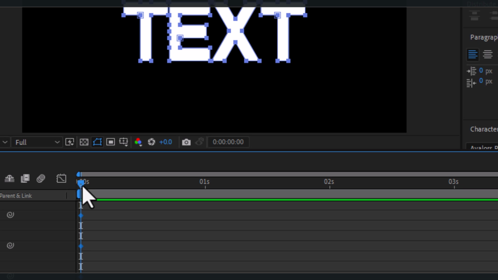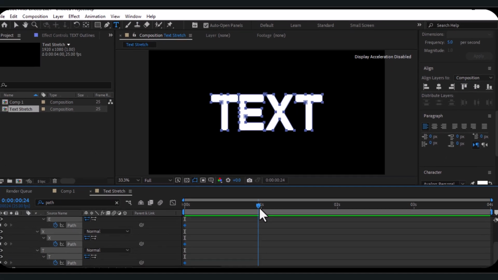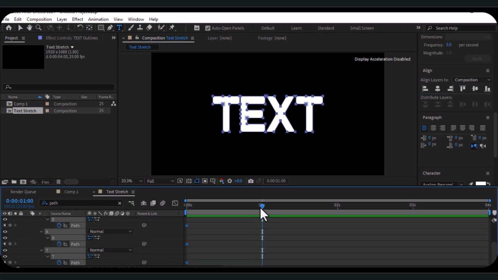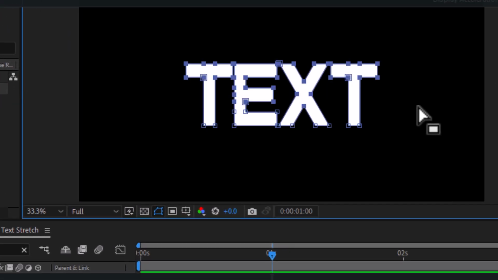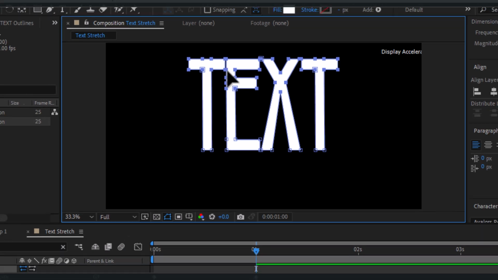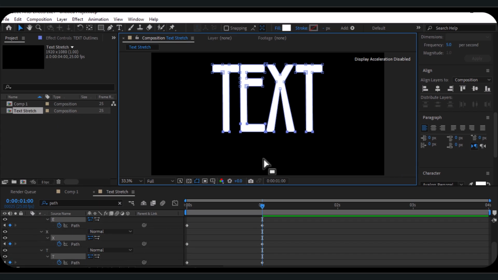Move indicator 1 second forward. Then select the top parts of text and move them up. Now select the bottom parts of text and move them down.